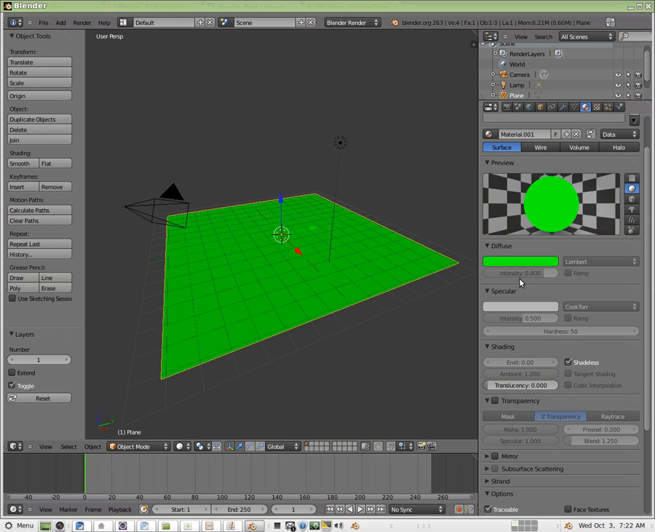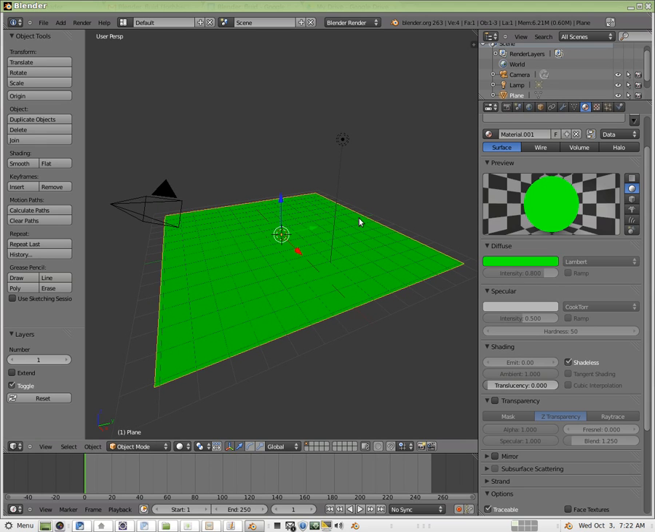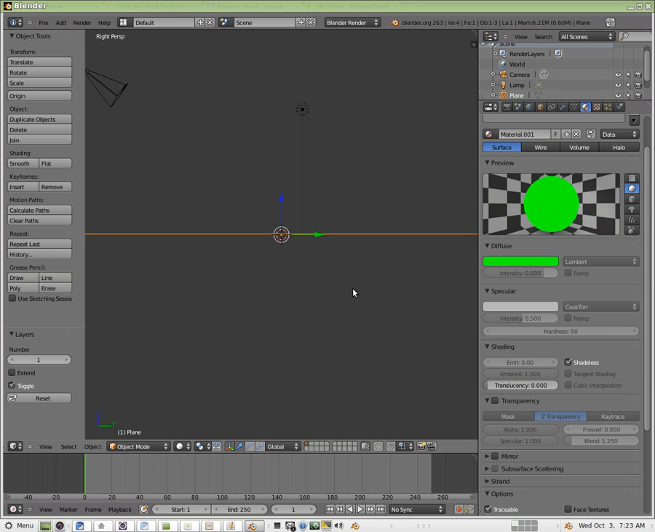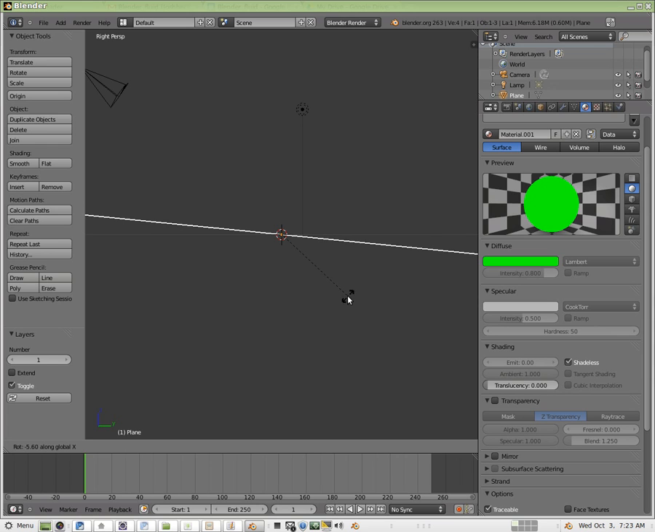Okay, so I'm going to hit the period on the number pad, and I'm going to center my project on the plane. Okay, and then I'm going to hit 3 on the number pad, and that's going to take me to a side view of my plane. We're going to rotate this around the X axis. Okay, so I'm going to hit R to rotate, and then X, all right? What that's going to do is allow me to rotate this perfectly along the X axis.